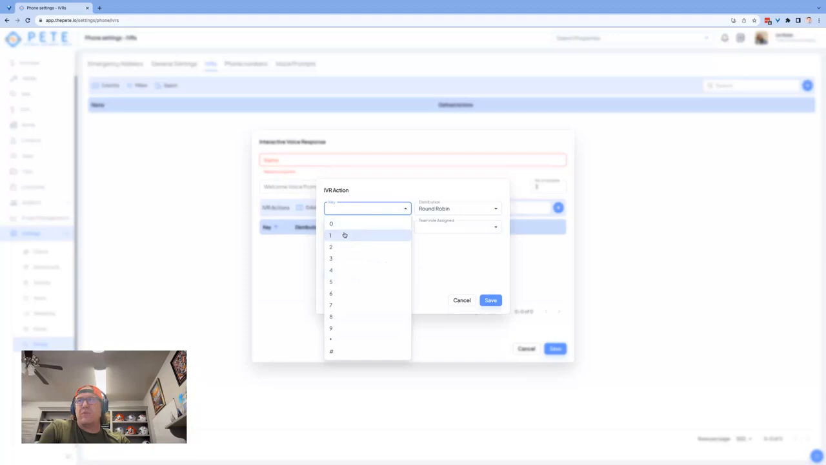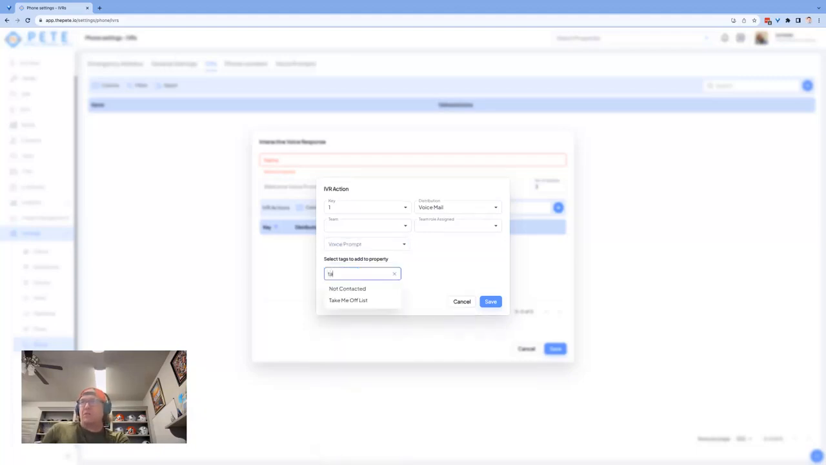So, if somebody presses 1, I want it to go directly to voicemail. And I would select the voicemail message I want it to prompt or give the person. If I want to put a tag on the property, I can put it here. So an easy example is, if you want to be removed from our list, press 1. If you want to speak to somebody about selling your house, press 2. You could add a tag for "take me off list," and then that property will automatically have that tag on there.